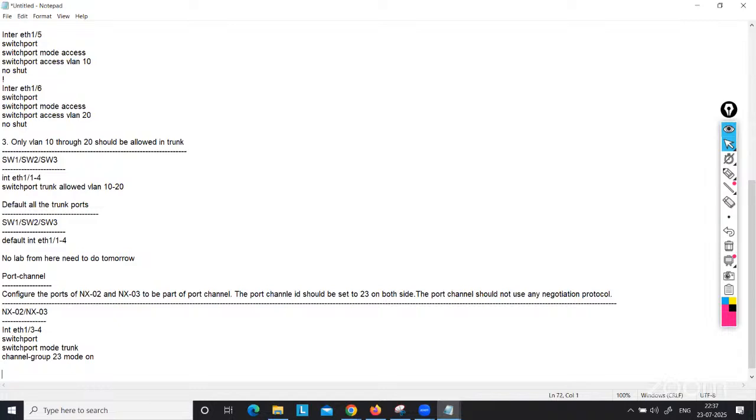Okay. This is good. I cannot show you today because the lab is not running till now. So what is the command to see whether my port channel is up or not? Show port channel summary. Port channel summary.